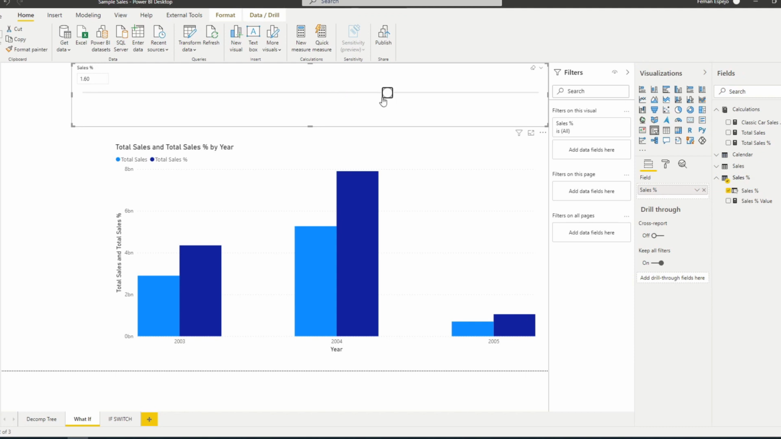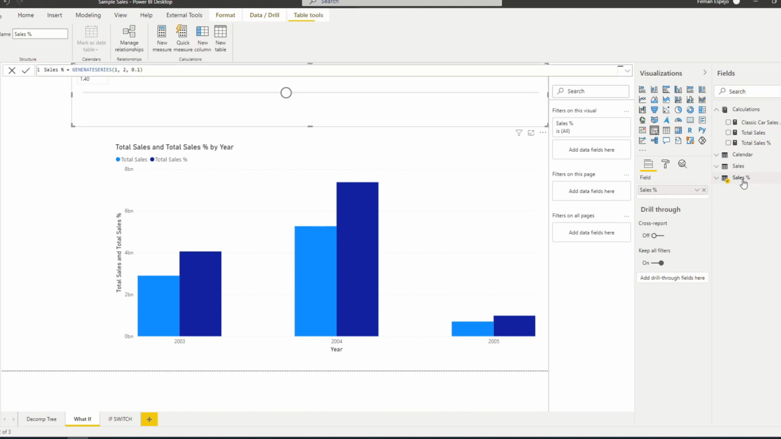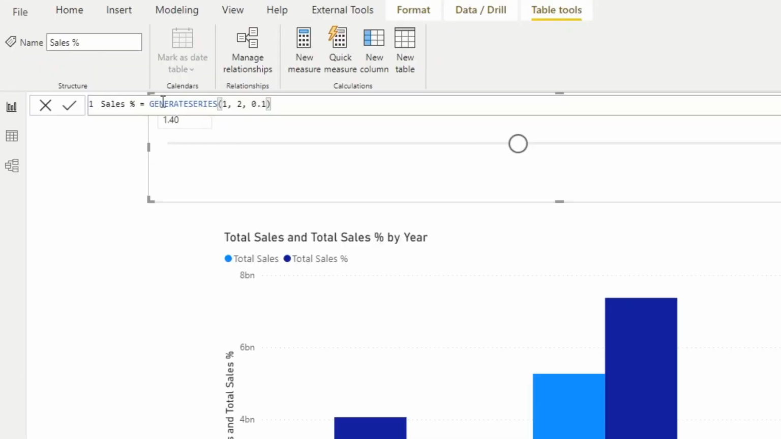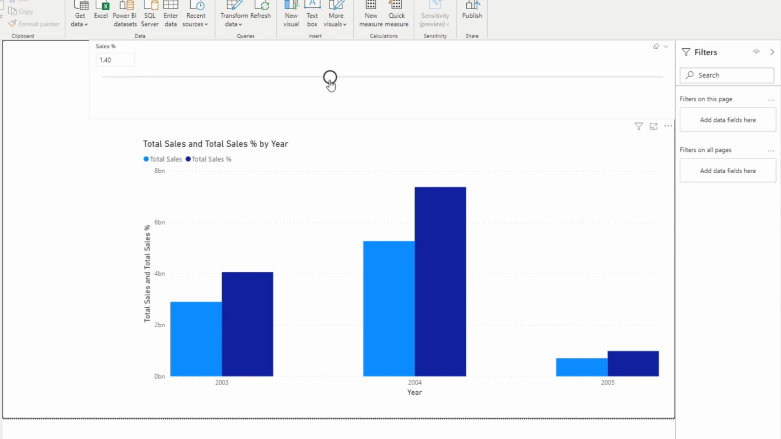Now let's say we want to change the granularity of our slider. We don't want it in 10% increments, but actually we want it to be 1% increments. What we can do is go back to the sales percentage calculated table that we have, and we'll change the last part of this from 0.1 to 0.01. That changes the incremental values of the slider to 1%.